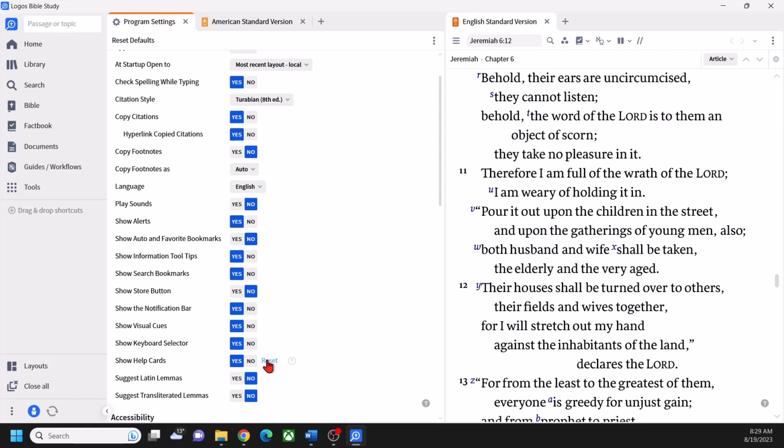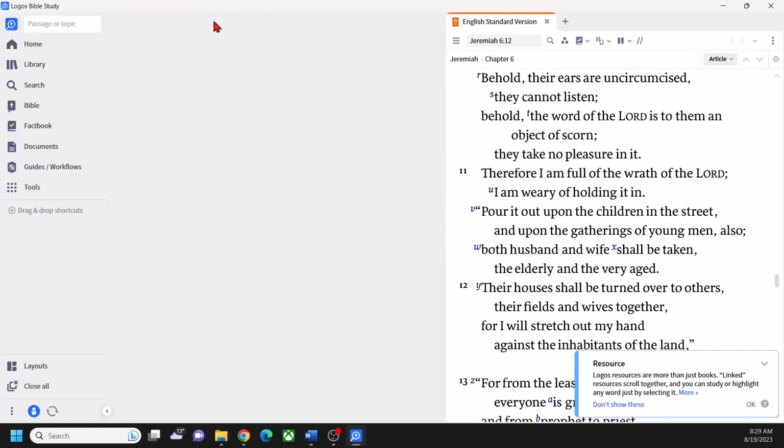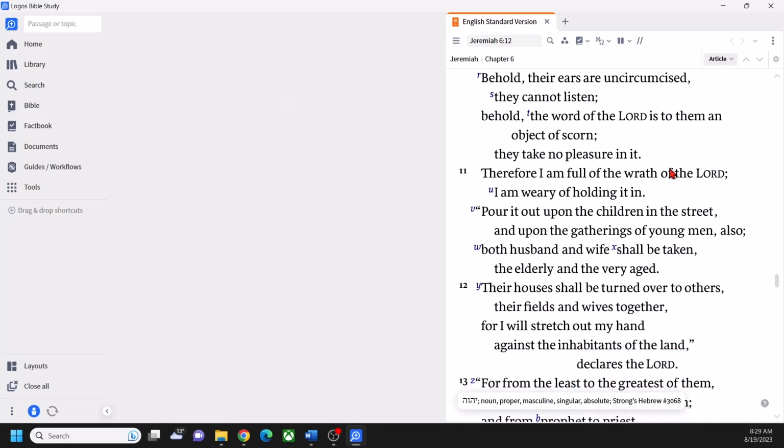Or you can reset them. So I'm going to just leave them at reset for now and close that. So we have a couple of resources open. I just closed the American Standard version. We're going to get rid of that so we don't see that.